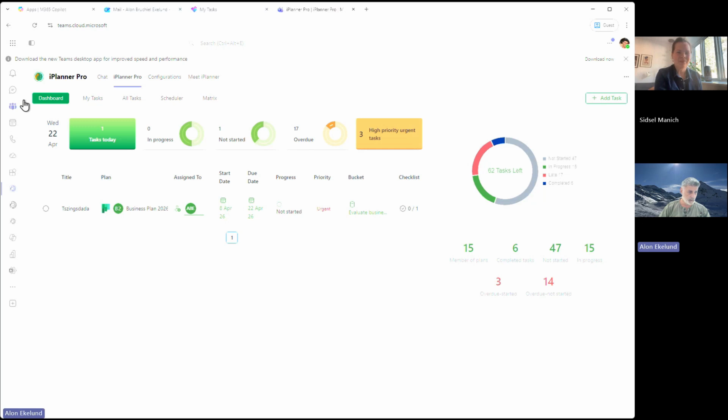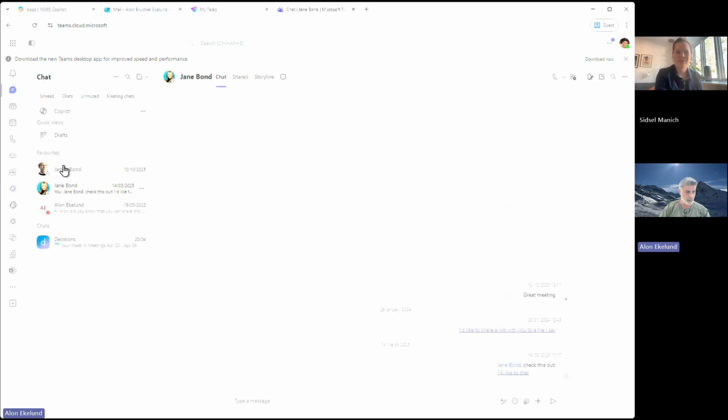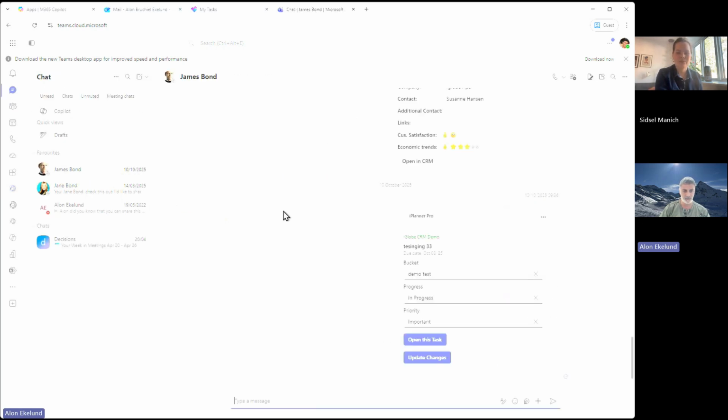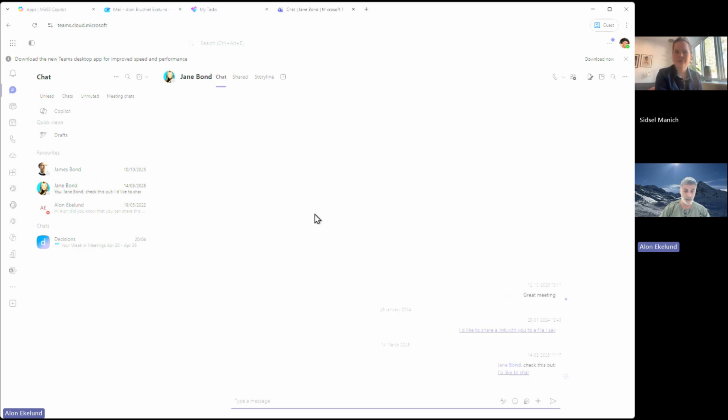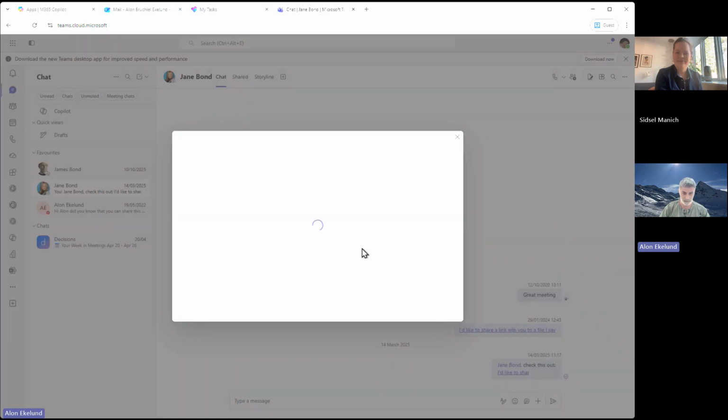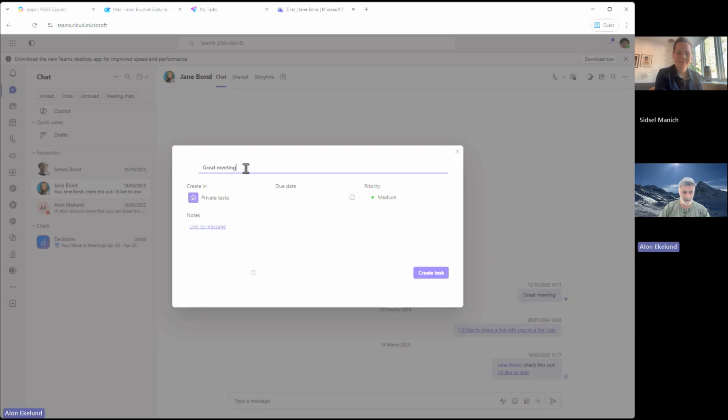Sure. So it's actually a standard feature in Microsoft Planner that iPlanner Pro is simply adding more functionality to. So it's very easy. I have a chat here, and let's say I want to use this to create a task. So I simply select the text and click on More Action, and create a planner task. There we go. Now it takes the text and adds it to the subject.